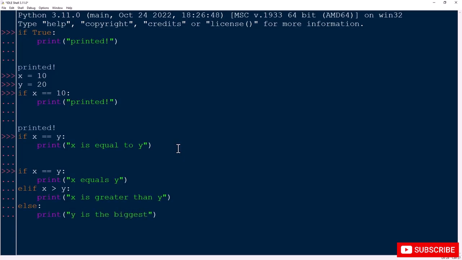X is not greater than y. Actually, x is less than y. So in this case also, Python will skip the body of the conditional elif statement. And in this case, you will see in the output y is the biggest. This string from inside the body of the else statement. Python will execute the else statement in this case because all the previous conditions are false and there is no condition for the else statement.